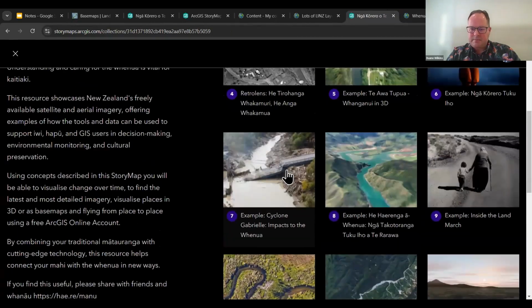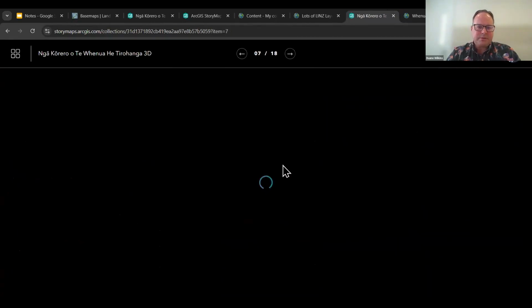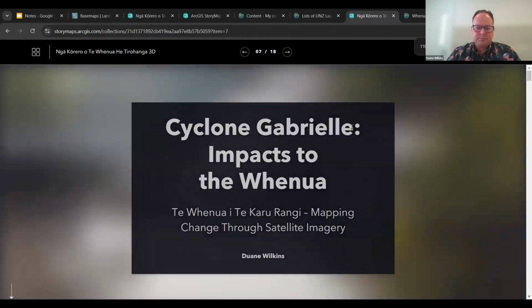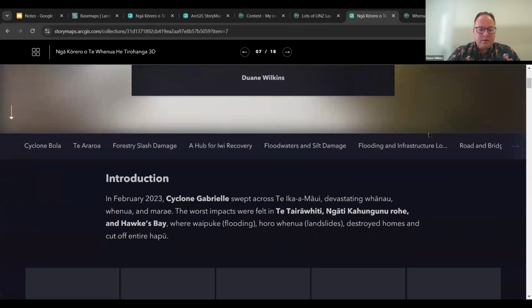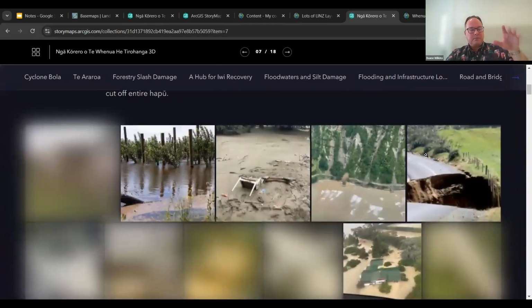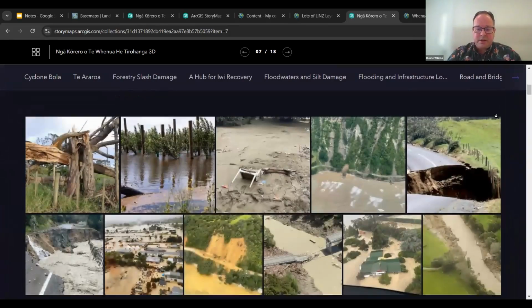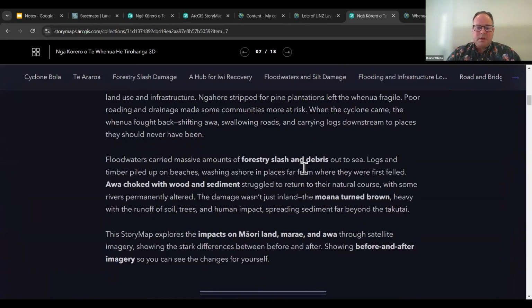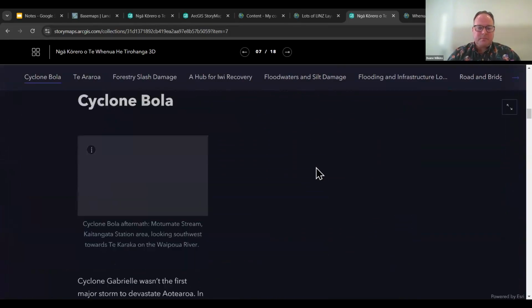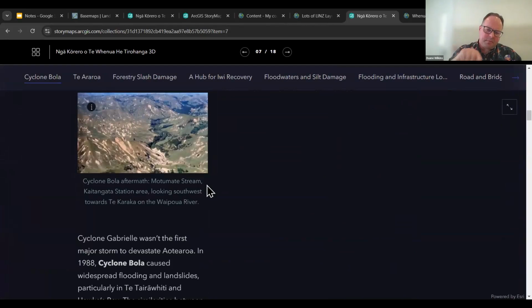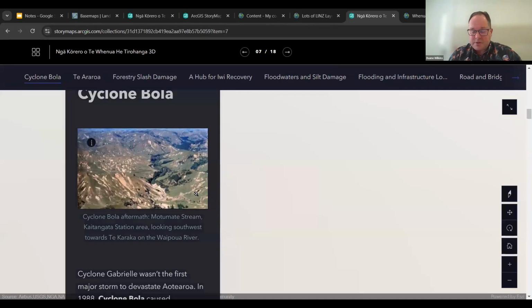If we have a look at Cyclone Gabriel, for example. Te whenua i te karu rangi, mapping changed through satellite imagery. So Toitū Te Whenua captured imagery, two or three sets of imagery for just after Cyclone Gabriel. There's a bit of kōrero here. And then also, I think Jonathan shared this one, there's an image layer there for just after Cyclone Bola.